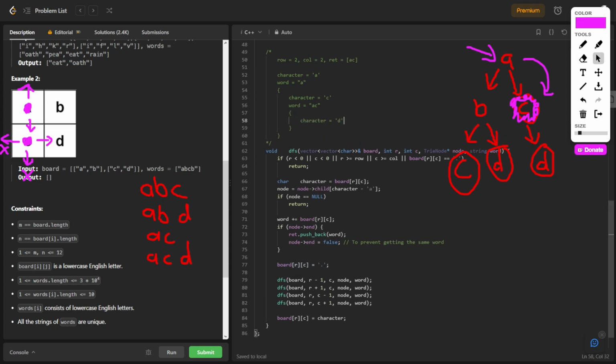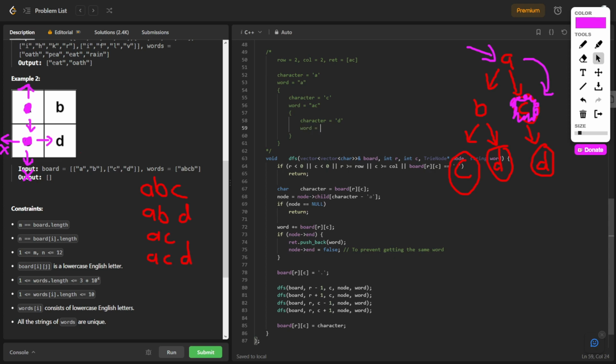Character is equal to D. The word is, okay, let's pull down a bit. So the node will go there, go here only. Okay, since the node is not null, we concatenate the word. So now our word is ACD. When that happens, we push back, right? Since this D is an end of a node, we push back ACD, and then the end of the node will be deleted, right? So this will be erased, essentially.